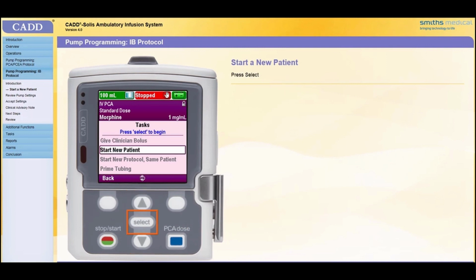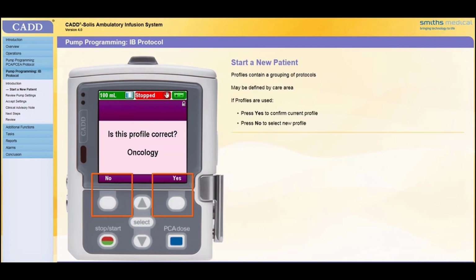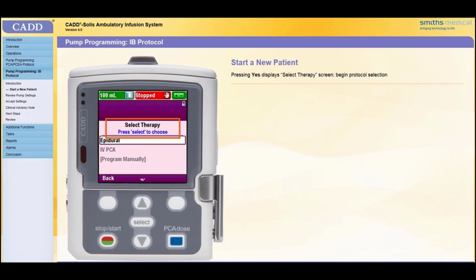Press Select. If your facility has chosen to use profiles, the currently chosen profile will display. Profiles contain a grouping of protocols. For example, profiles can be defined for specific care areas. Press Yes to confirm that the current profile is correct, or press No to select another profile. If you press Yes, the Select Therapy screen appears and you can begin the protocol selection process. If you press No, the Select Profile screen appears.